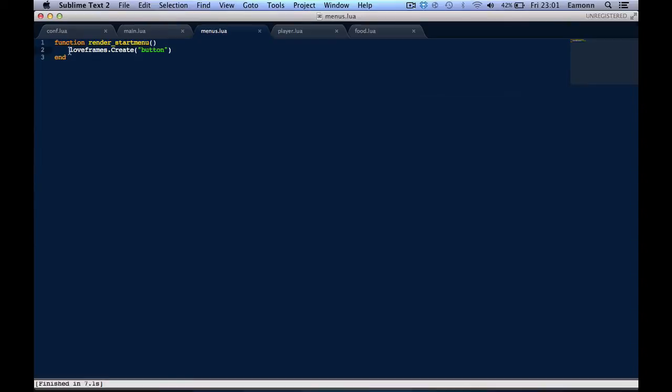Oh, I think we need to call this something. We need to set this equal to a variable because this returns a button. So remember, we want to create variables local when we can. So we want to say local start button, because this is going to be the button to start playing.